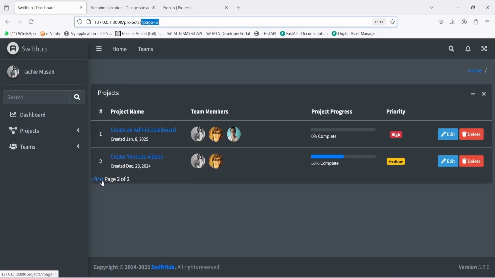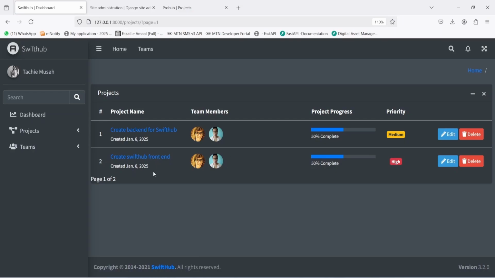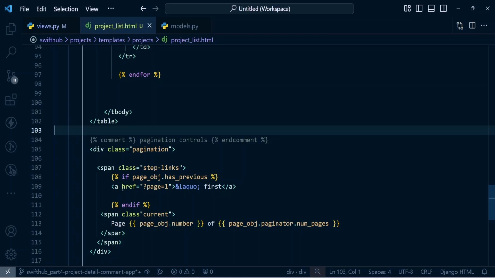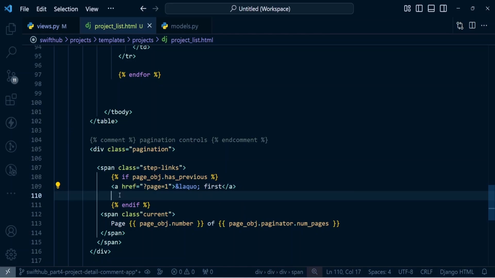So now we have the first page, and we can click on it, and it takes us to the first page because we are trying to display 2 projects on the page. Okay, so another link we want to render when the page object has a previous page is going to be this particular href. Okay, so now we're going to have previous.